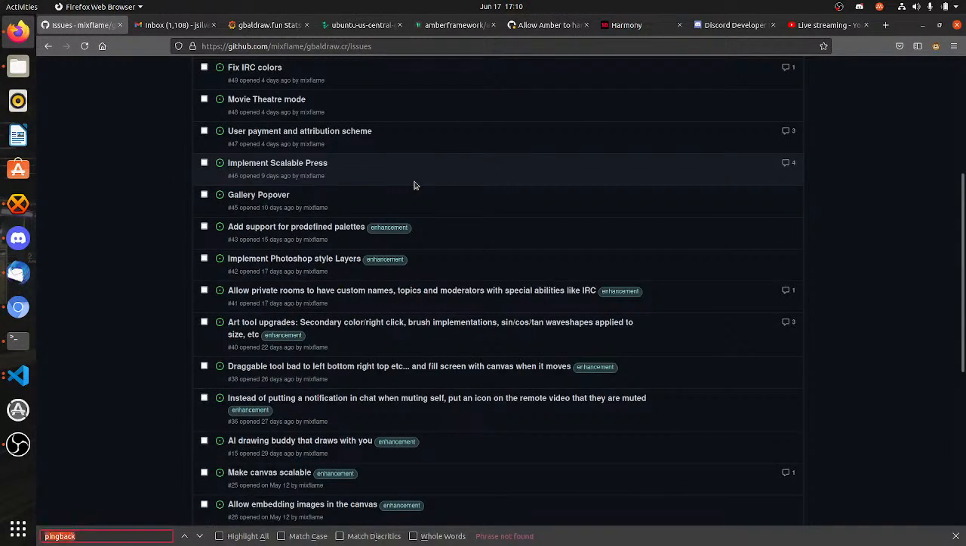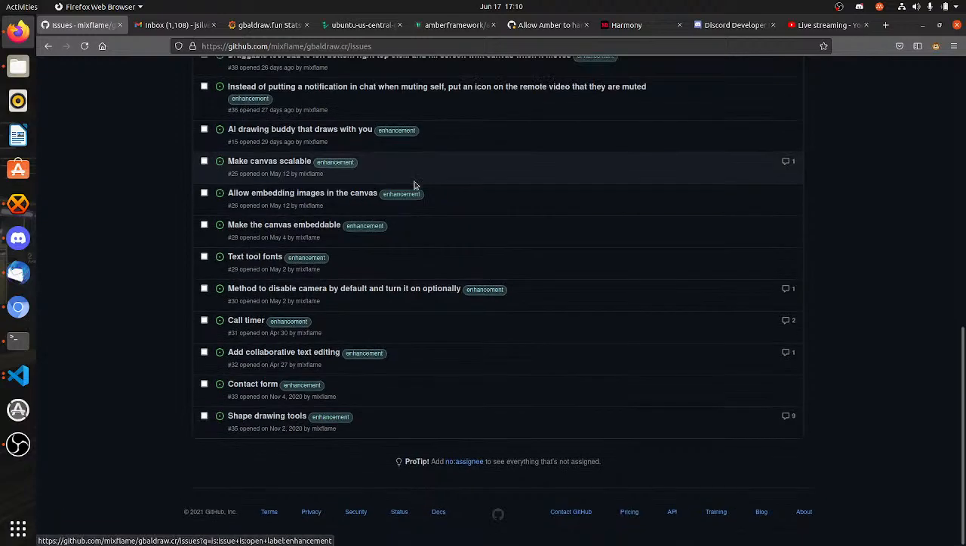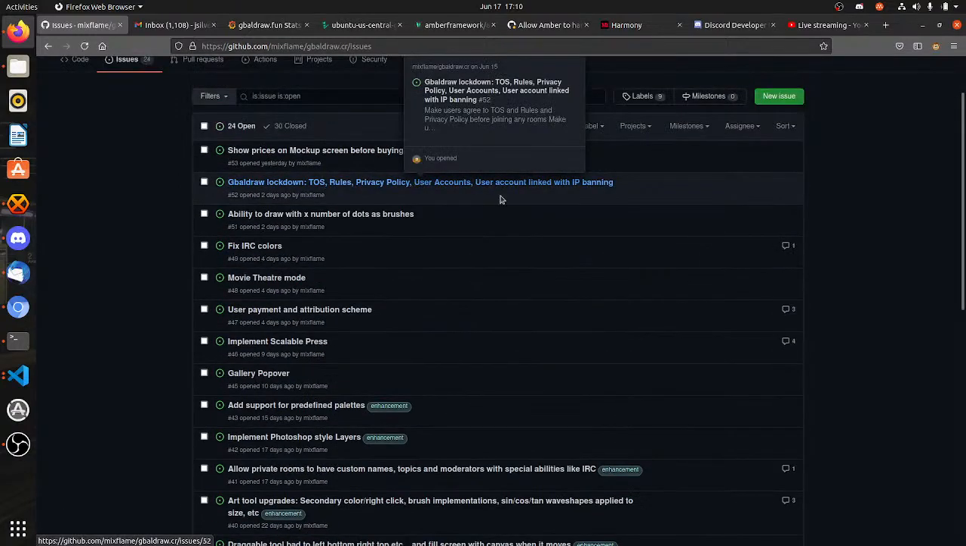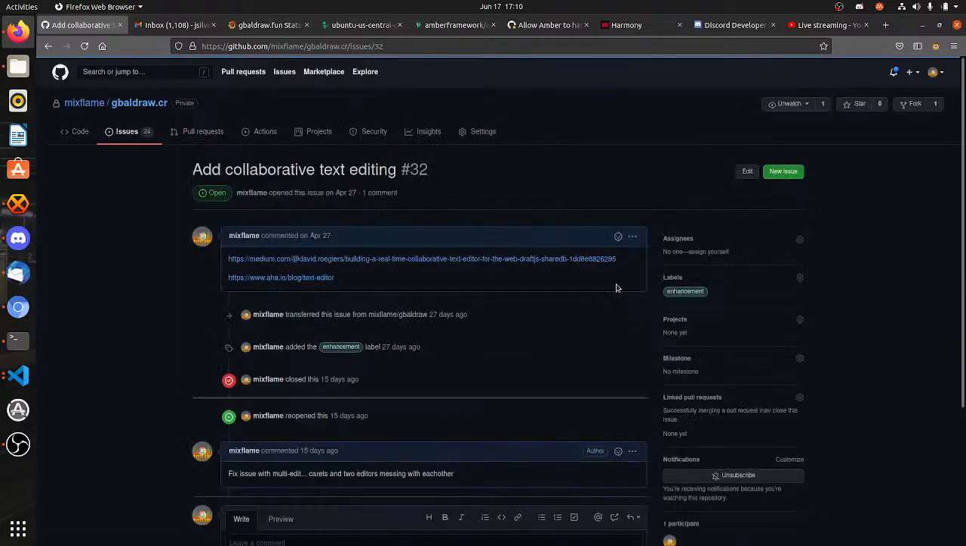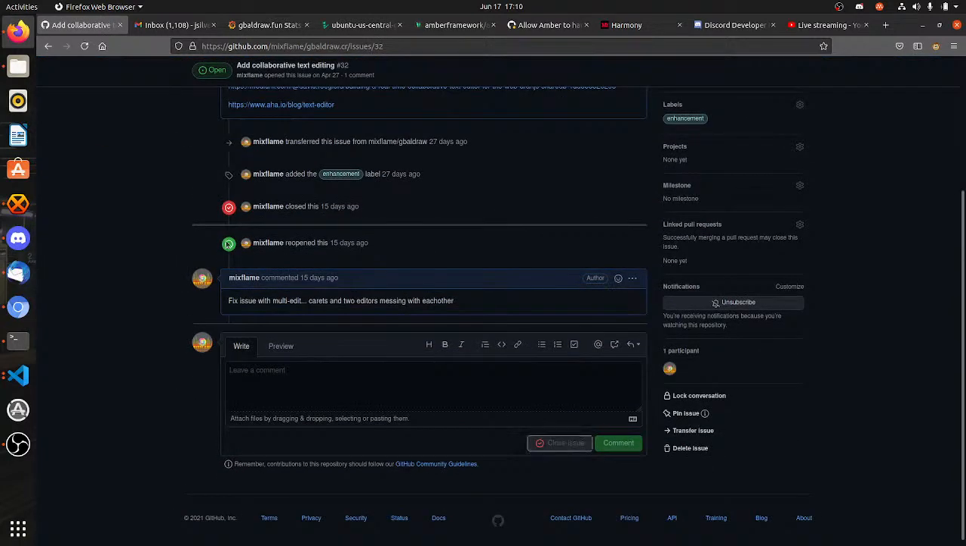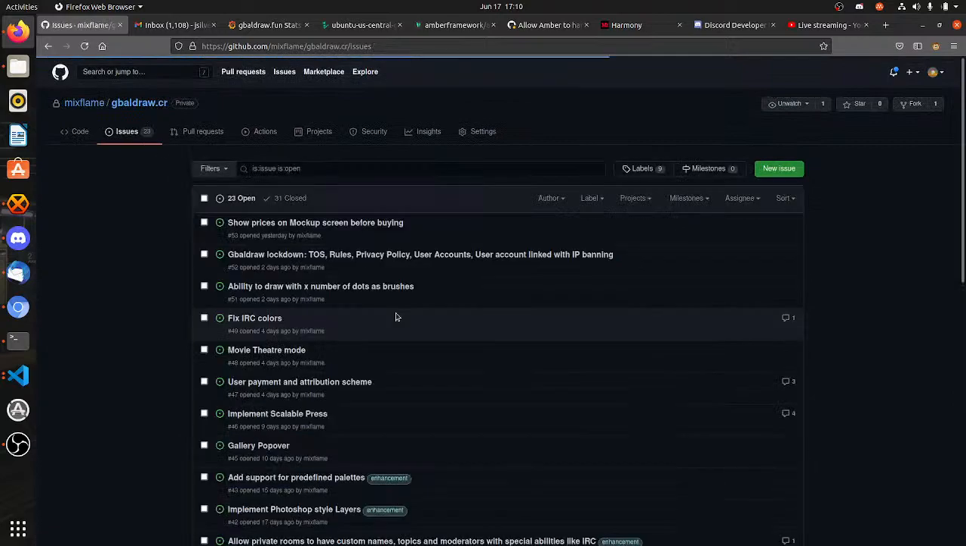Pingback Giphy. No, there wasn't, but I knew about it and I didn't want it there. Add collaborative text editing. This was solved.